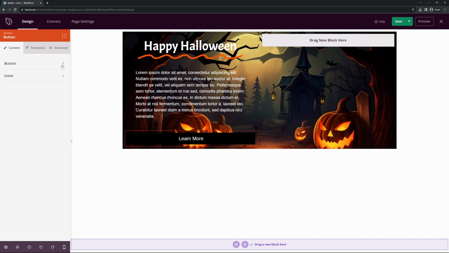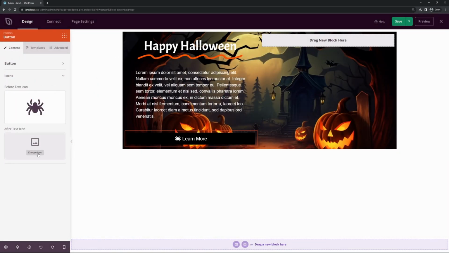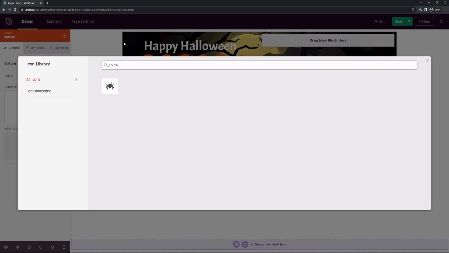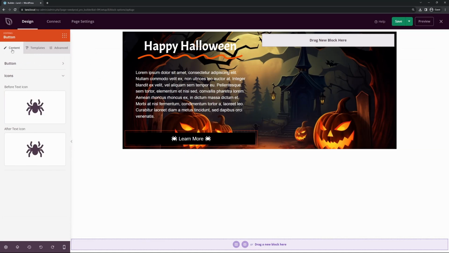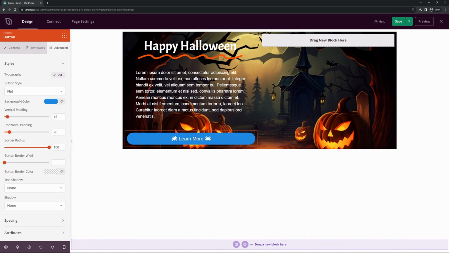Great. I'm going to minimize the button and come down to the icons, and you can choose a before and after. Just to keep with the theme, I'm going to look for spider, and we can put one on the left there and maybe even one on the right, just to kind of bring some attention to the button itself. On the next tab at the top, we have templates here, and I'm just going to use the pill button. And then I'm going to come under advanced and customize this.